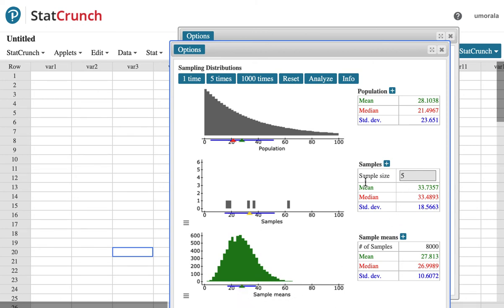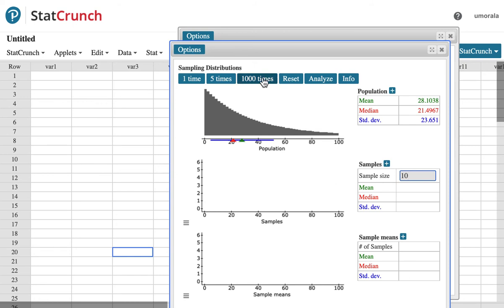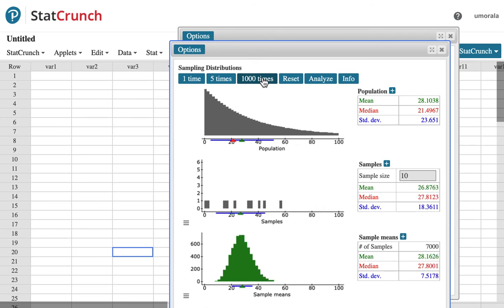So increasing the sample size from 2 to 5 definitely altered the distribution of the sample means, but probably not too significantly. So now I'm going to change the sample size from 5 to 10 and do the same thing. And I just want you to observe what you see. So here's 8,000 samples of size 10.